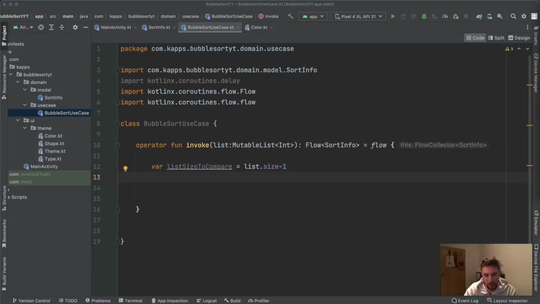Alright, okay, back in Android Studio, we can now implement the algorithm. We will start with having a look at this list size to compare variable. This variable is exactly the indicator how far we should actually make the different comparisons, because we have seen after the first iteration, the last item was already the highest one. After the second iteration, the last 2 items were in a sorted order and were the 2 highest ones. So we only need to compare until them, and this list size to compare variable indicates how far we should actually go. And this is by default the list size -1.